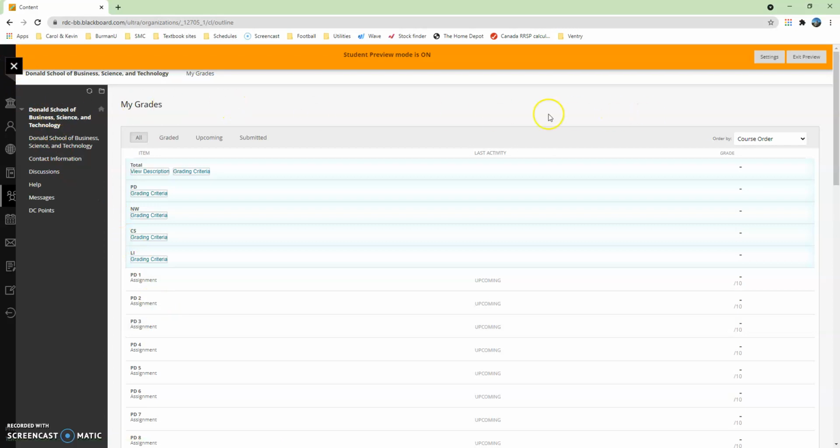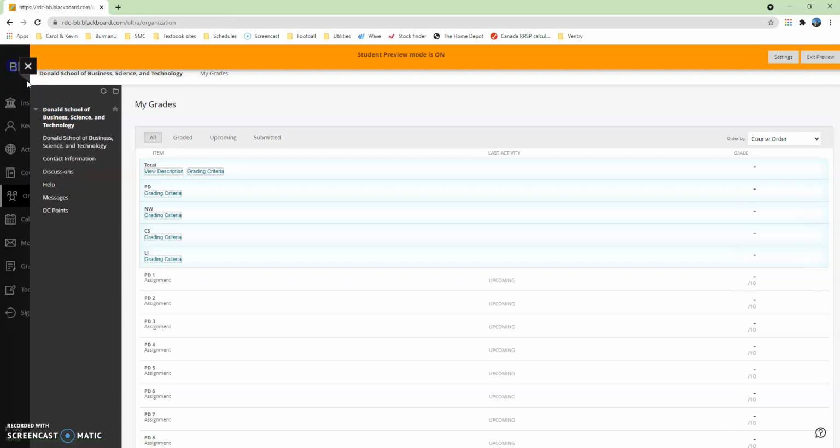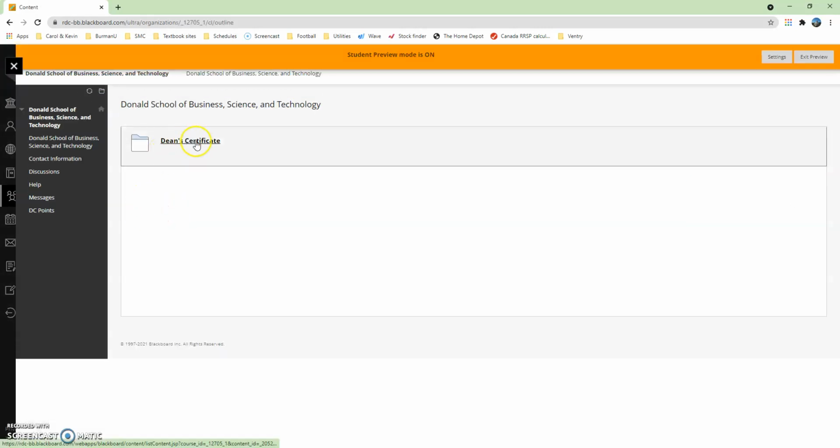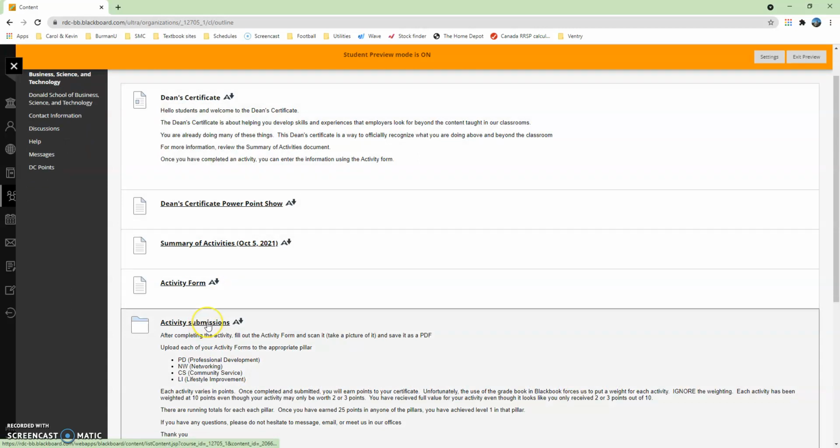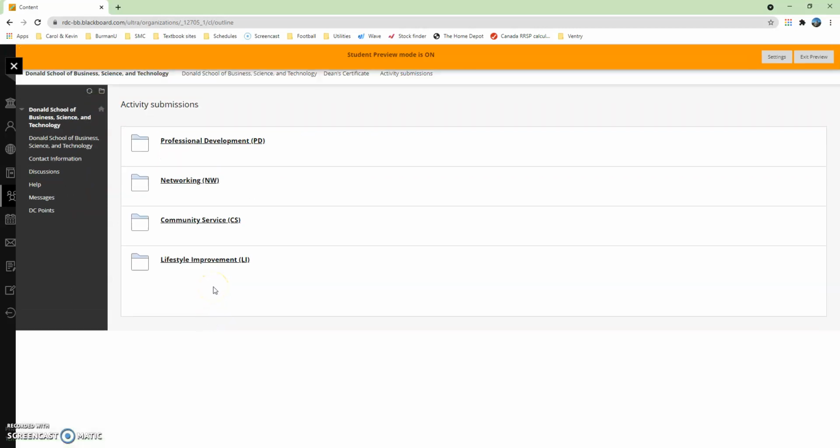So let's go back into here for a second. Donald School of Business, Science and Technology, Dean Certificate. So here is the information again. Activity submissions, just to highlight this. Say you have completed an activity that is part professional development and part community service, or part professional development and part networking. What I would do is scan it and upload it separately into both pillars, both categories. So the same form, just being uploaded in 2 different areas, so uploaded twice. And then we can keep track of it better that way.